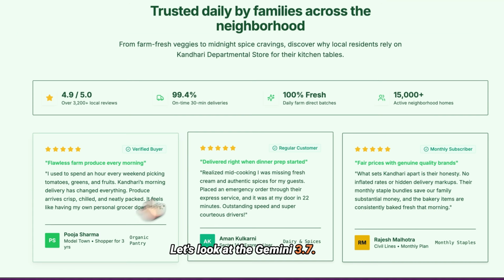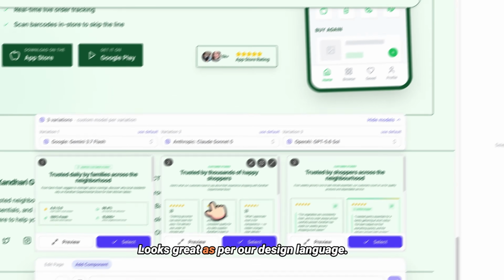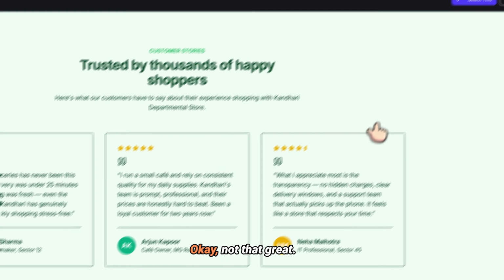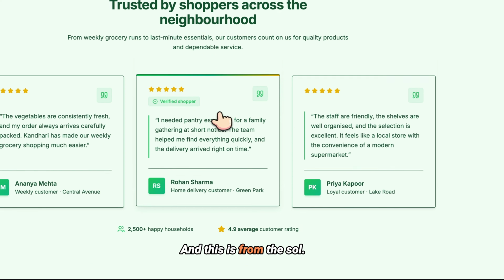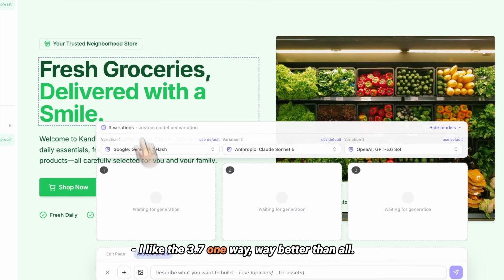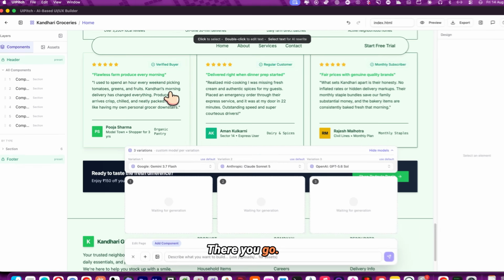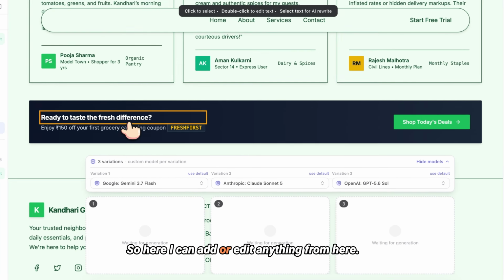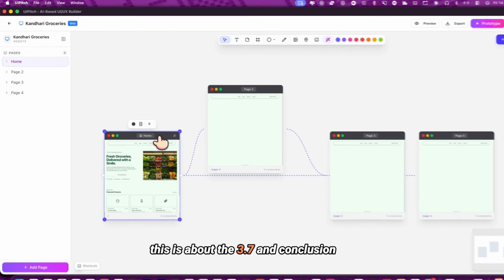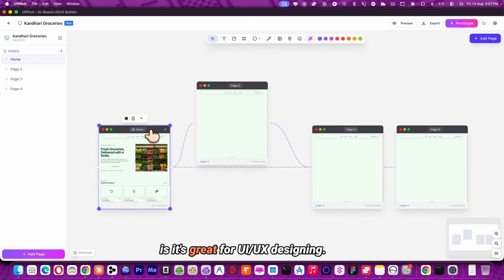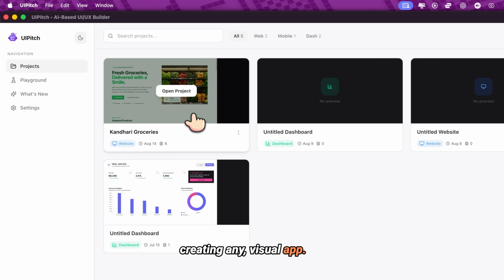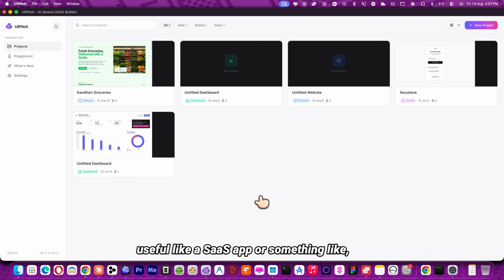Let's look at the Gemini 3.7. Looks like it's as per our design language. Okay, not that great. And this is from the Soul. I like the 3.7 ones way better than all. There you go. So here I can add or edit anything from here. This is about the 3.7, and conclusion is it's great for UI UX designing or front end designing or creating any visual app. But if you're going to build something useful like a SaaS app or something like desktop app, then you must not use this.